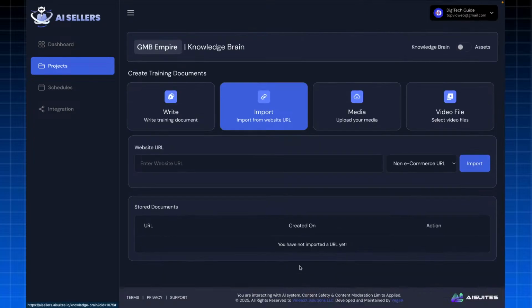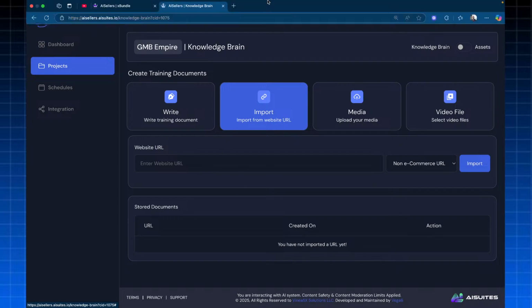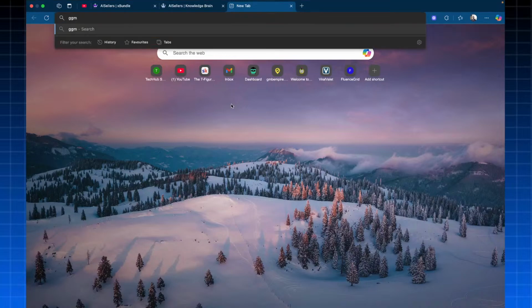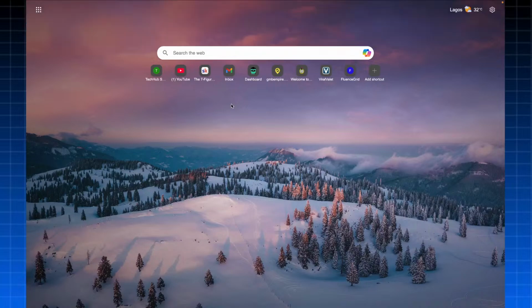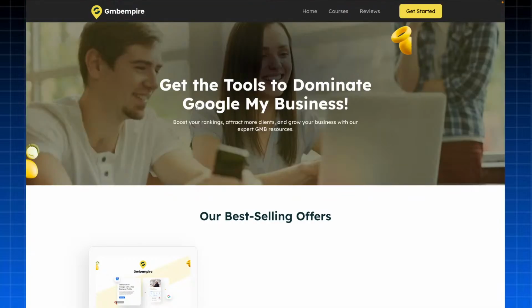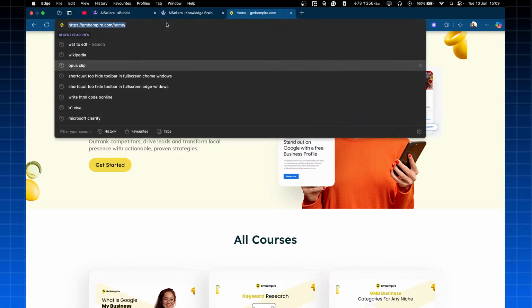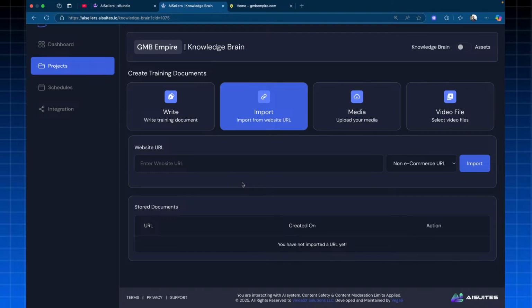We can choose to import from our website. So let's visit the website. Okay, it's just loading a bit. Okay, so now we have our website. So let's copy the link and bring it into AI Sellers.